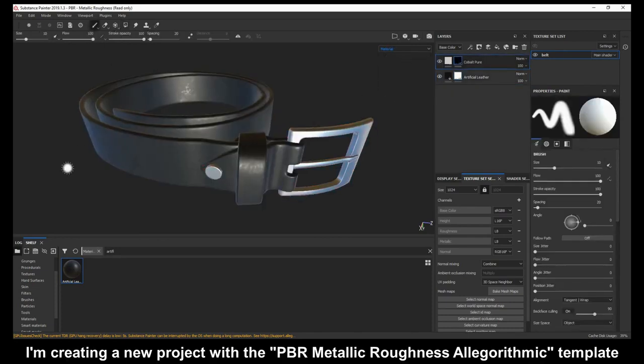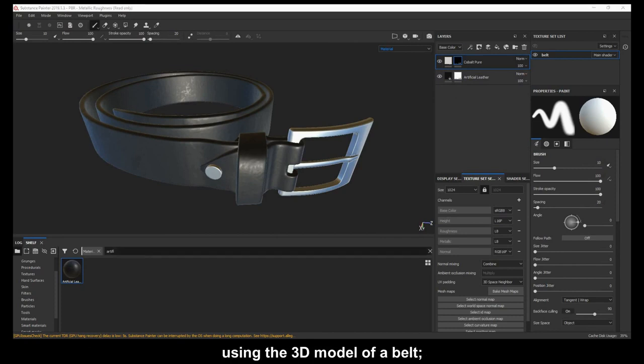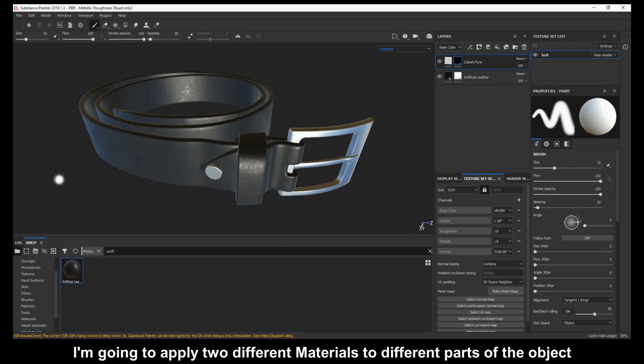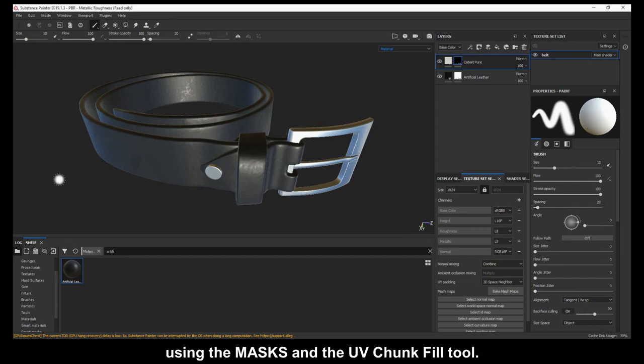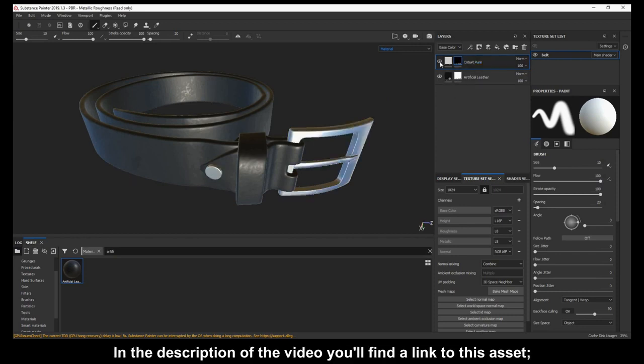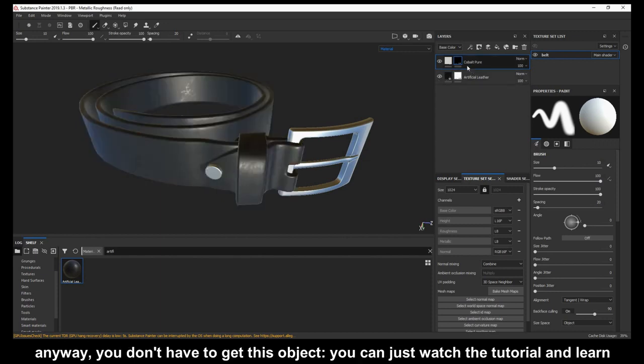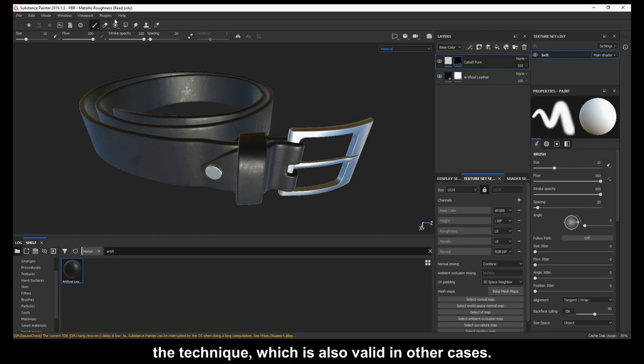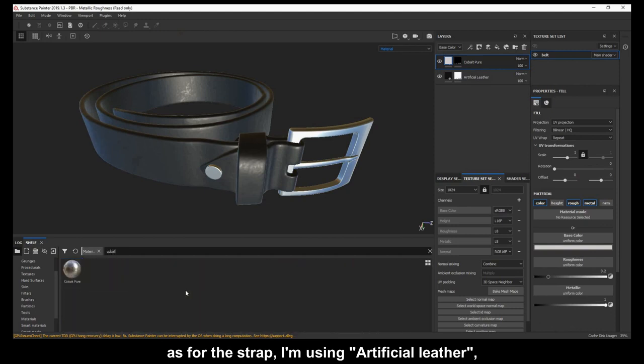I'm creating a new project with the PBR Metallic Roughness Algorithmic template using the 3D model of a belt. I'm going to apply two different materials to different parts of the object using the masks and the UV Chunk Fill tool. In the description of the video, you'll find a link to this asset. Anyway, you don't have to get this object. You can just watch the tutorial and learn the technique, which is also valid in other cases. I'm using the Cobalt Pure material for the buckle. As for the strap, I'm using artificial leather, in both cases with the default settings of the materials.